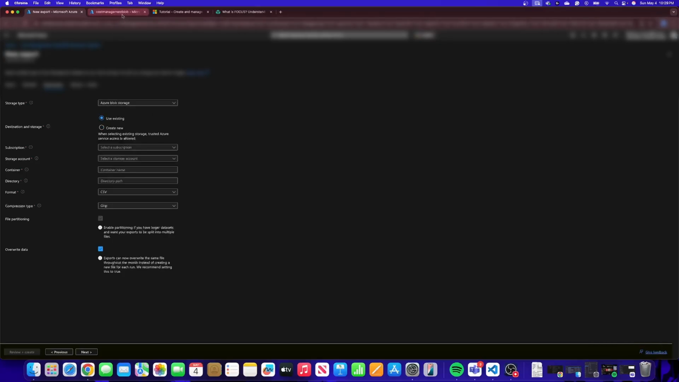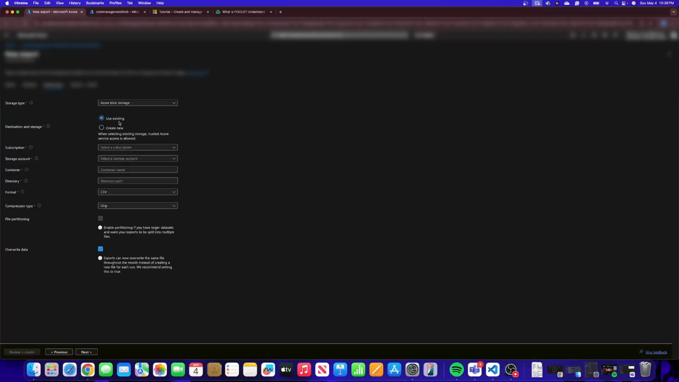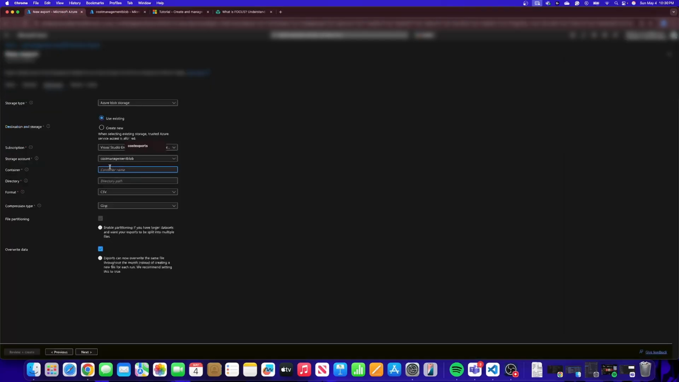For myself, I created a separate storage account for this particular requirement. So I'm going to select the existing Azure Storage account. These are the available storage accounts that I created. The container name will be... okay, let's create a new container for that particular requirement. Cost export, successfully created. Let's put that name here.